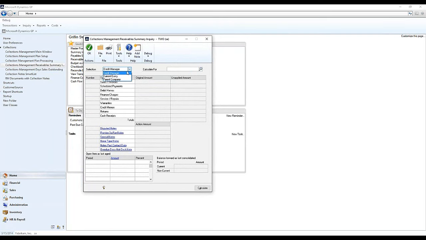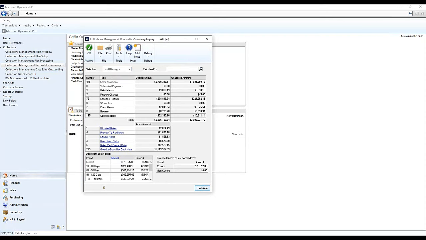Or if you leave it blank like I have it right now and click calculate, it's going to do all of your accounts receivable for you. So the top portion here is your standard receivable summary information. The middle portion here is the summary information on your notes.